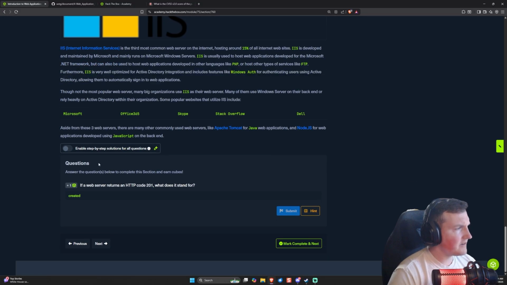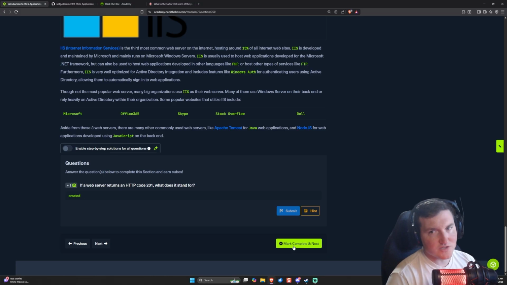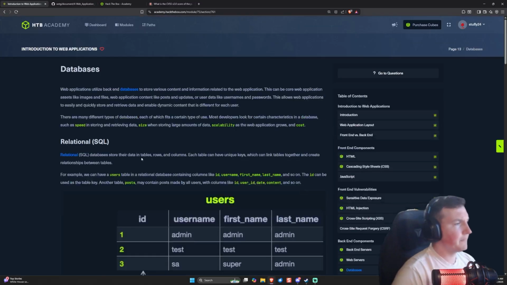And you can see, if a web server returns an HTTP code 201, what does it stand for? You can just Google it. You have to Google it, and it will say created. That's the code. If you do 200, it's successful. 201 is created. All right.